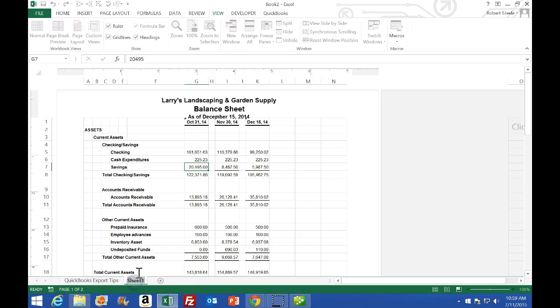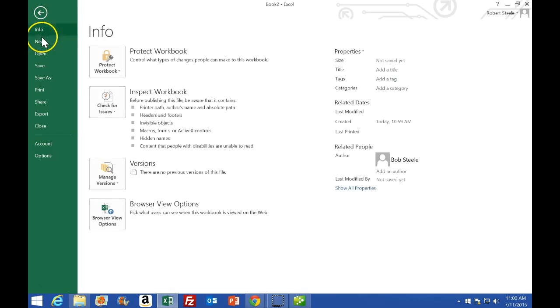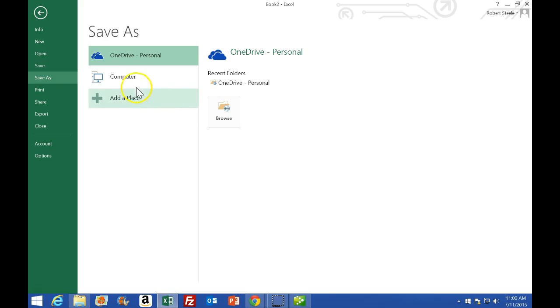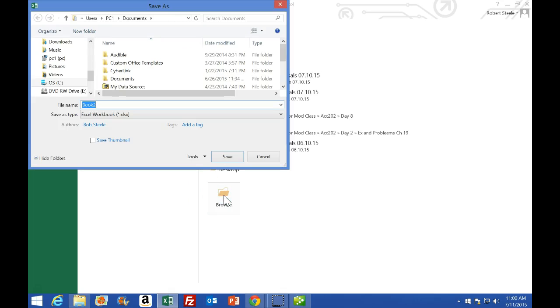Double click on the sheet down here and rename it to the balance sheet. And you could put the date 12/15, maybe .15, and there we have that. Then I'm going to save this to our file because this may need to be uploaded to Moodle. So I'm going to go to Save As. I'm going to go to my computer, and then we're going to browse. I'm going to save it onto the desktop.